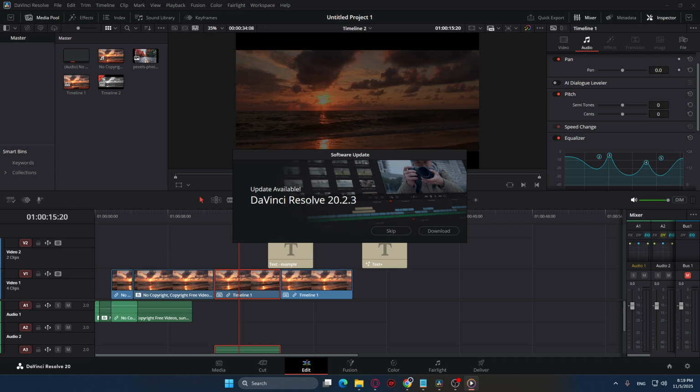By performing this simple check regularly, you ensure that your DaVinci Resolve software remains at its peak performance level, letting you focus on the creative side of video editing rather than on technical hiccups.